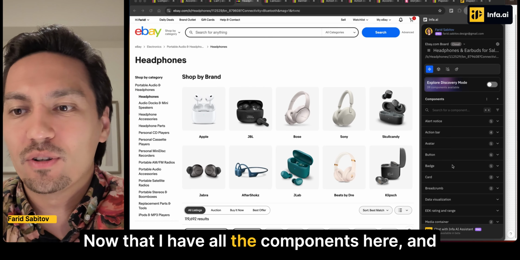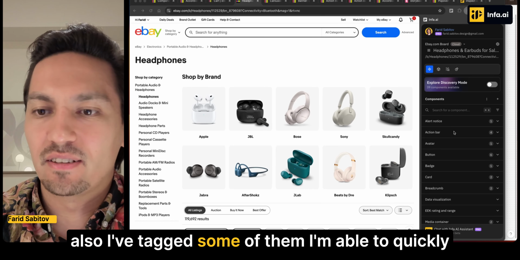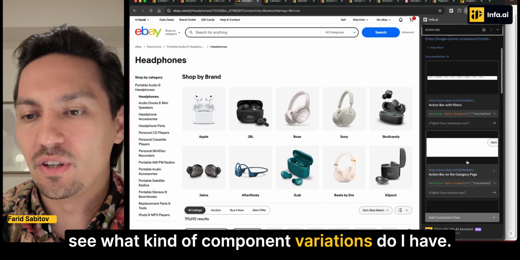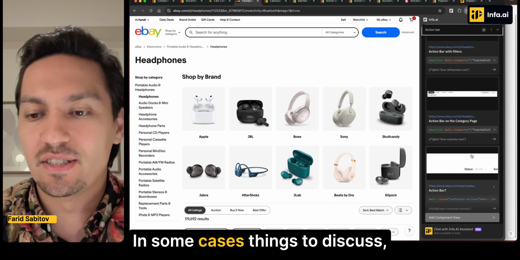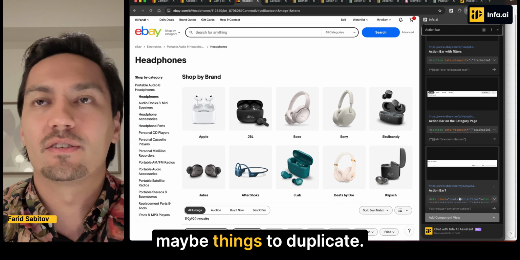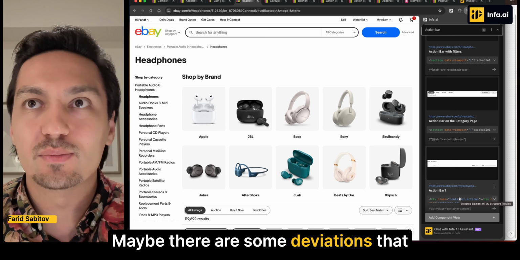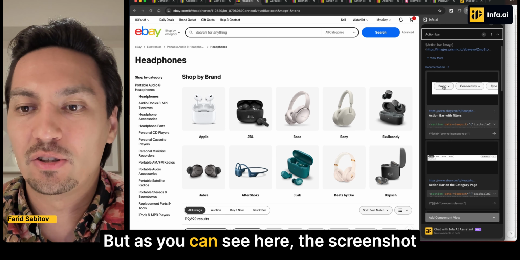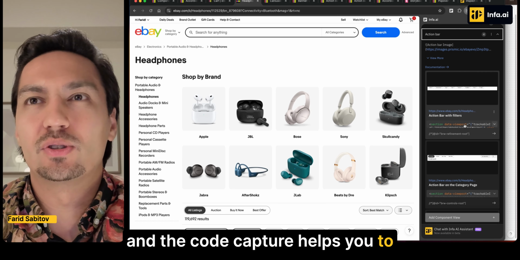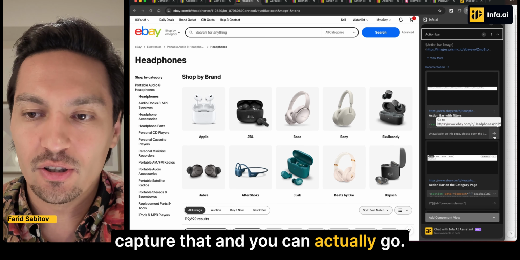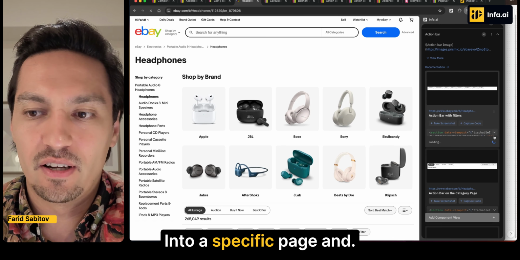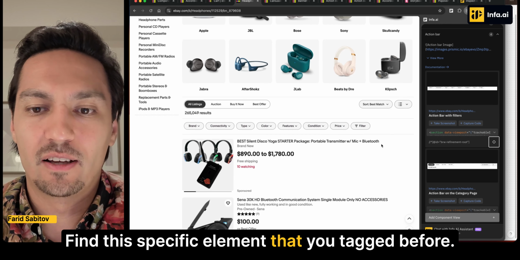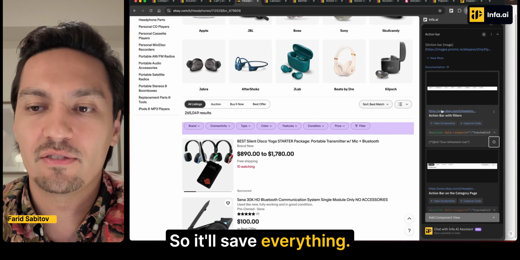Now that I have all the components here and also I've tagged some of them, I'm able to quickly see what kind of component variations I have. In some cases, things to discuss, maybe things to deprecate. Maybe there are some deviations that we would like to improve in the future. But as you can see here, the screenshot and the code capture help you to capture that. And you can go into a specific page and find this specific element that you tagged before. So it will save everything.